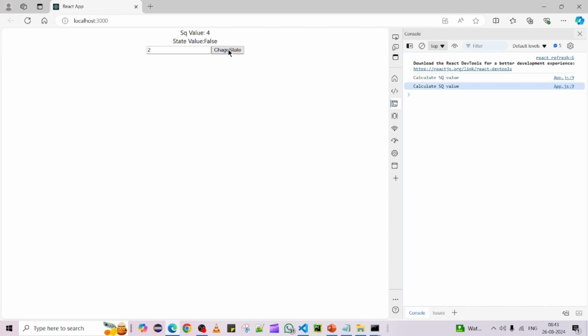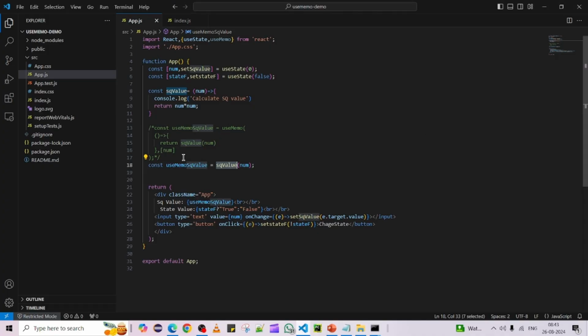Now I'm trying to change the state. Every time there is a state change, this function keeps calling. But the input has not changed the square value, yet the square is recalculated every time. That means it's executing every time, but we don't want to execute every time because the square input has not changed. So in this case you can use useMemo, and define what functionality we don't want to call again and again based on the given set of inputs. You can give multiple inputs also, it will take an array.